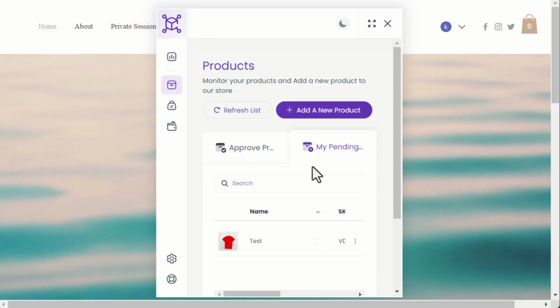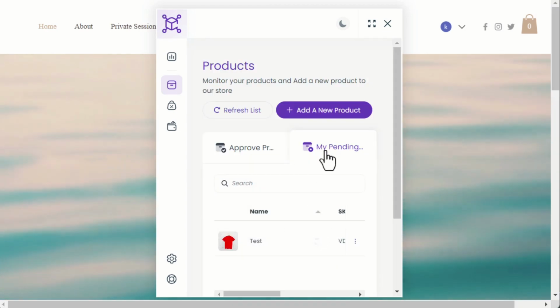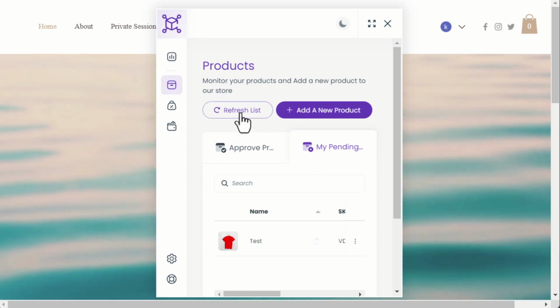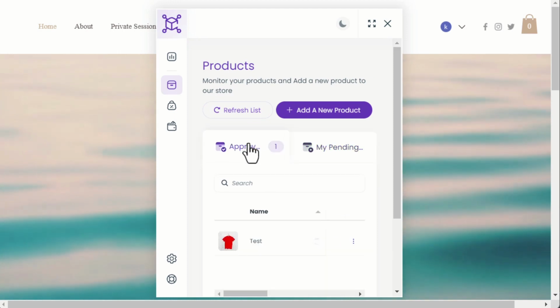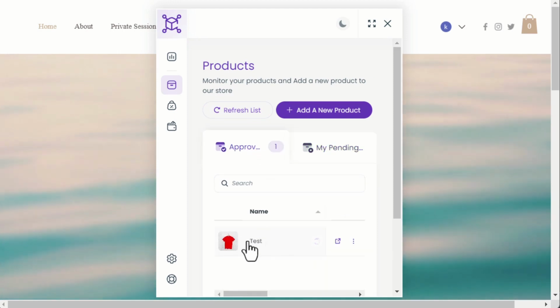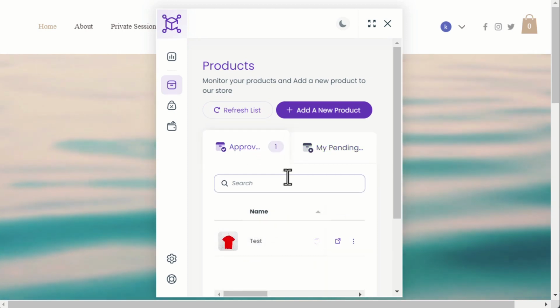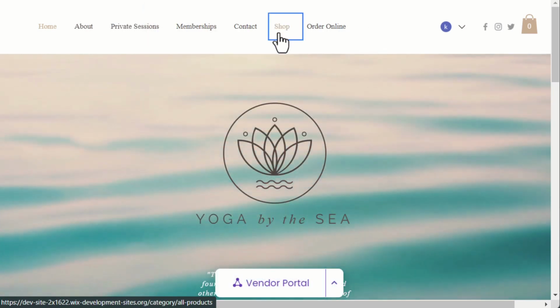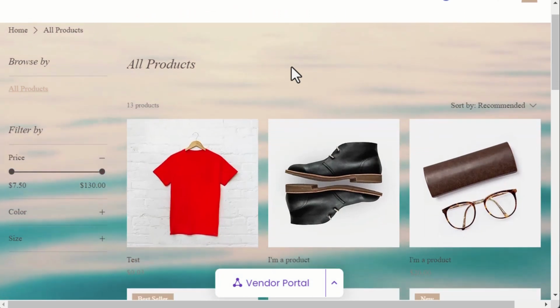Now we can see the product as pending. But after the site owner accepts it and we refresh the list, we will see it in the approved products, and we can head to the website shop to see it added successfully. Now we can see it on the website shop.